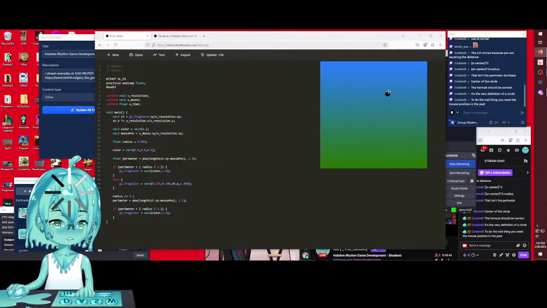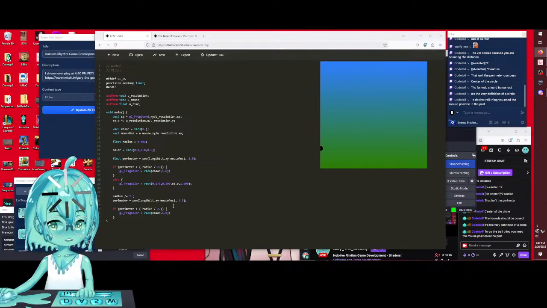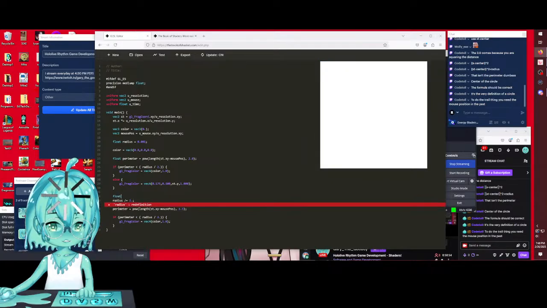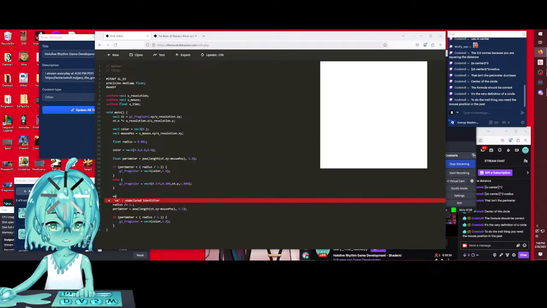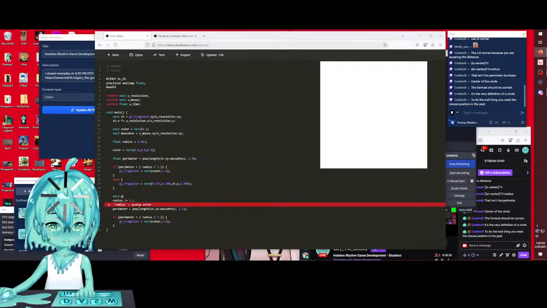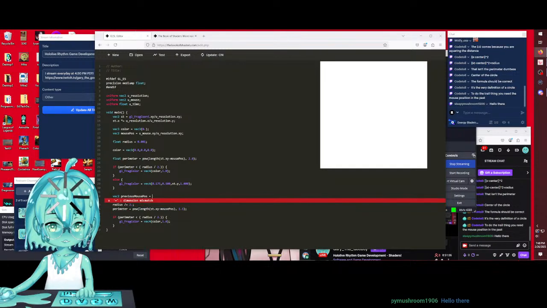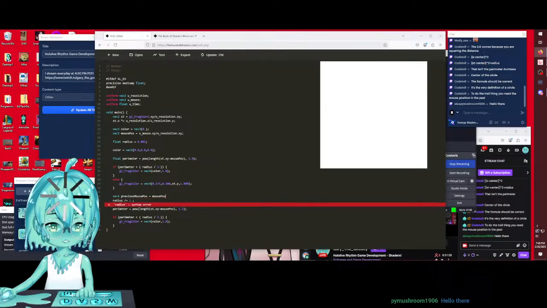How do I record? I guess I could just make a new float value where we just make float. No, it's going to be vec2. Vec2 previous mouse position is equal to mouse position.